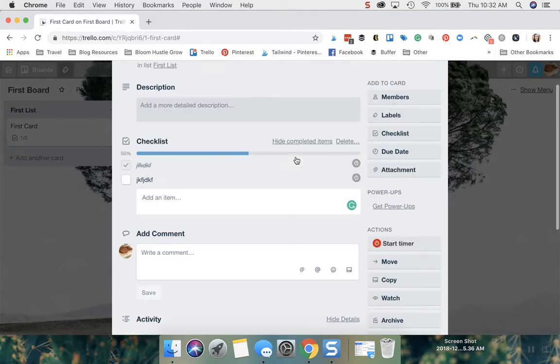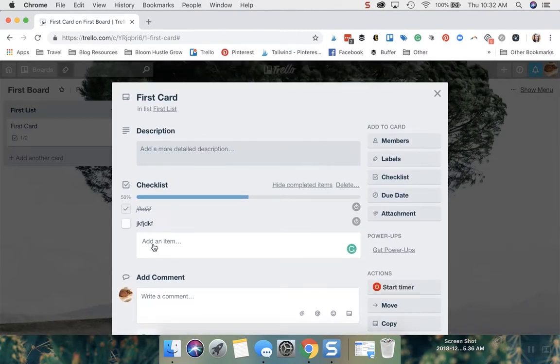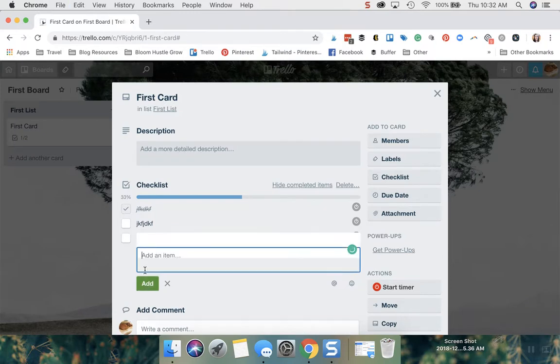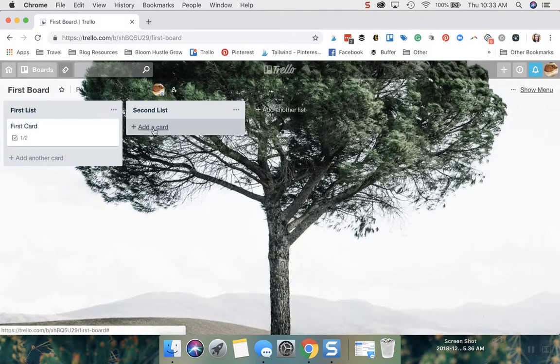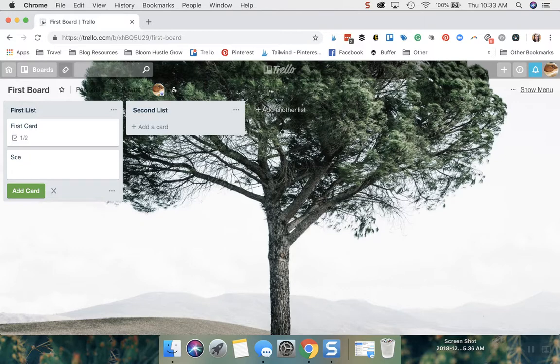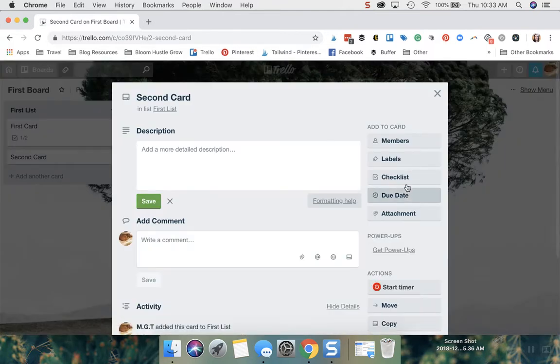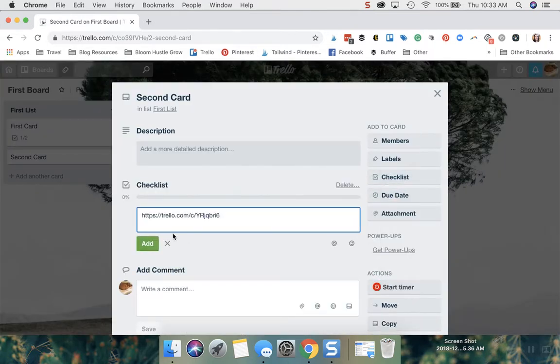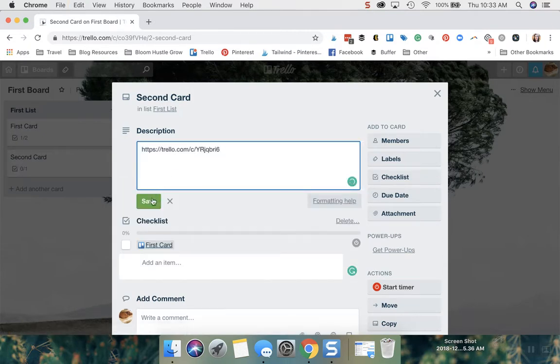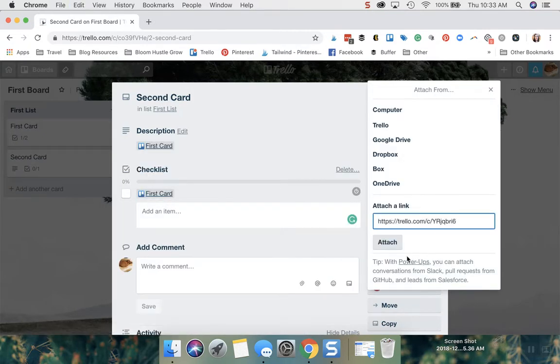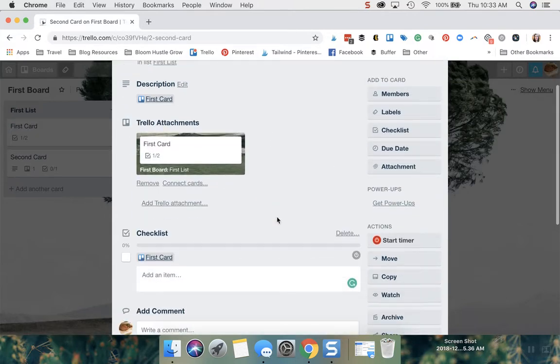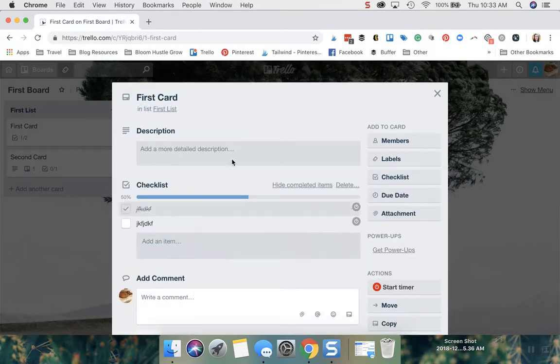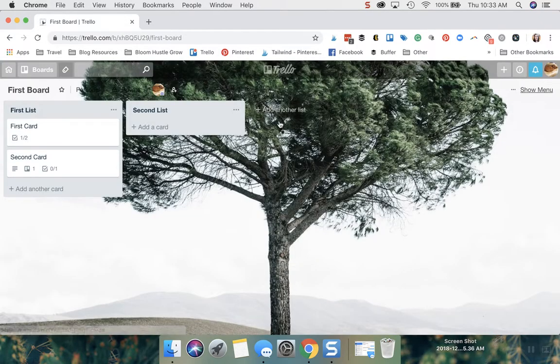So those are the basic features of Trello. And, oh, let me just show you the link. So if I link to this card, oh, let's not do it here though. So I can actually link in the checklist, I can link up here, and I can also add it as an attachment. And then it actually shows here, which is pretty cool. If you click on this link, it'll take you to that card. So that's a pretty cool feature.